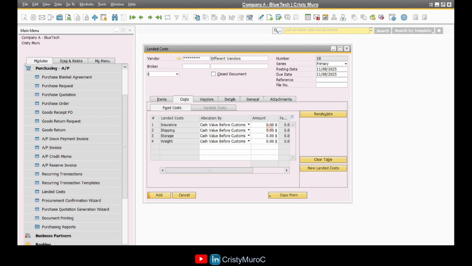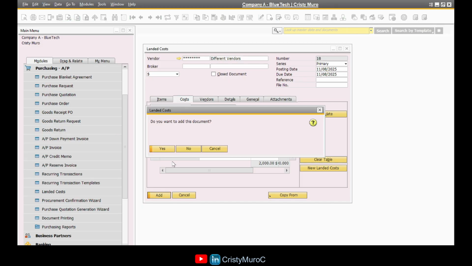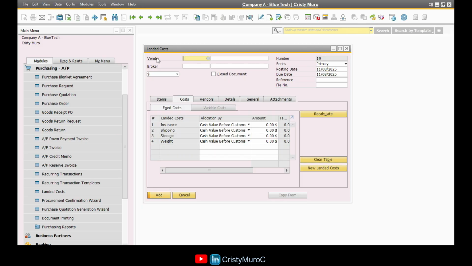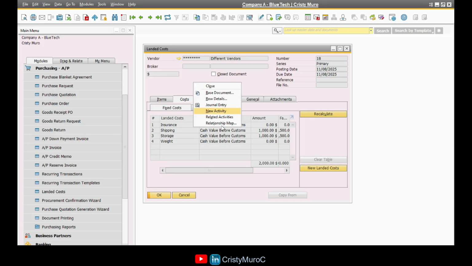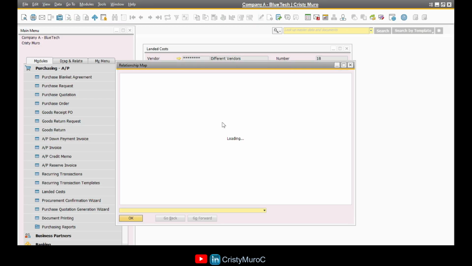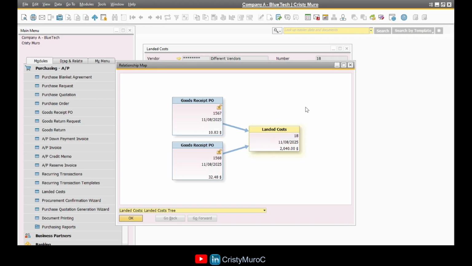Next, I will go ahead and enter the amounts for the landed cost. I'm going to enter 1,000 for the shipping and 1,000 for the storage, and I'm going to click on Add to create the landed cost. Now I will click the back arrow to view the landed cost I just created. Then I will right click and choose Relationship Map to see the Goods Receipt POs linked to this landed cost.